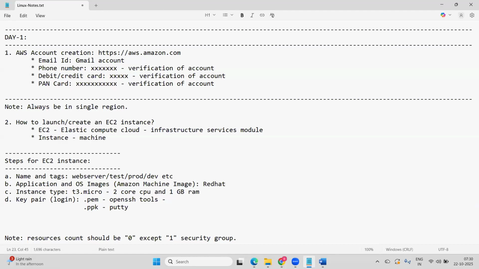OpenSSH tools like your AWS Cloud Shell, your command prompt, on Mac you have terminal. You can go with your MobaXterm, etc. Right? So multiple tools are there, and among those you can use any. So one is PEM format, one is PPK format.